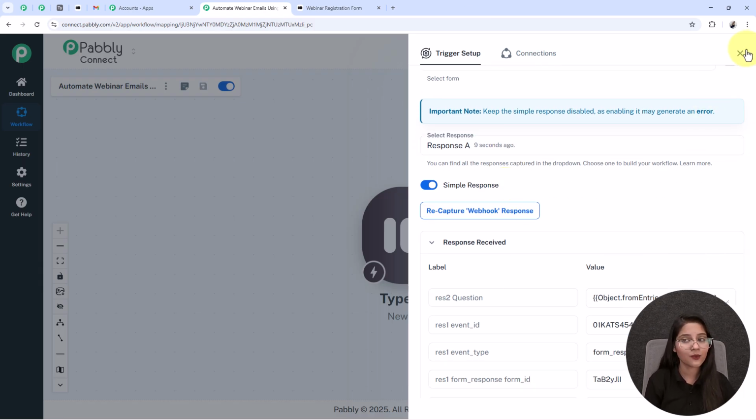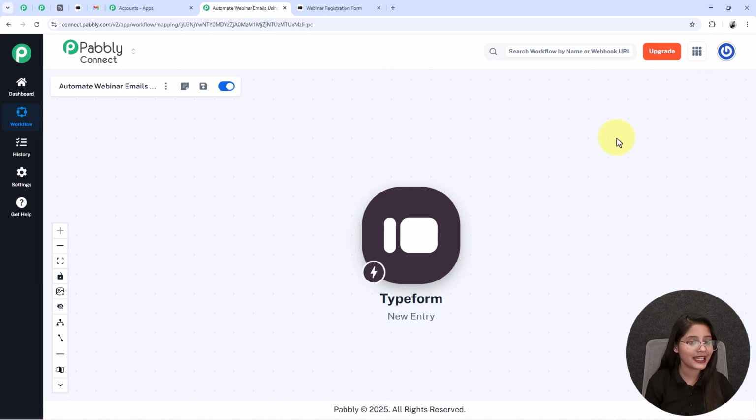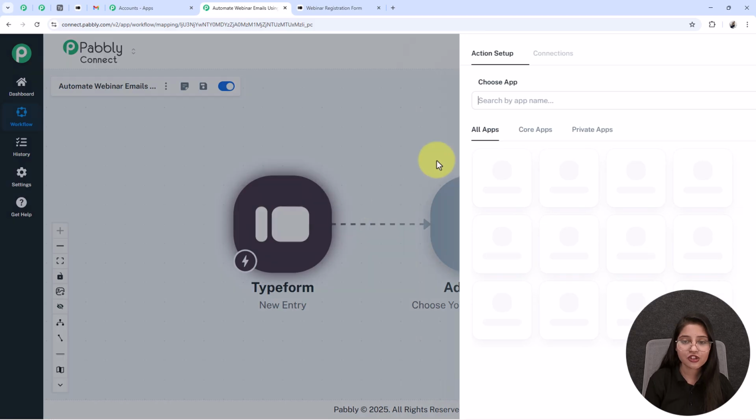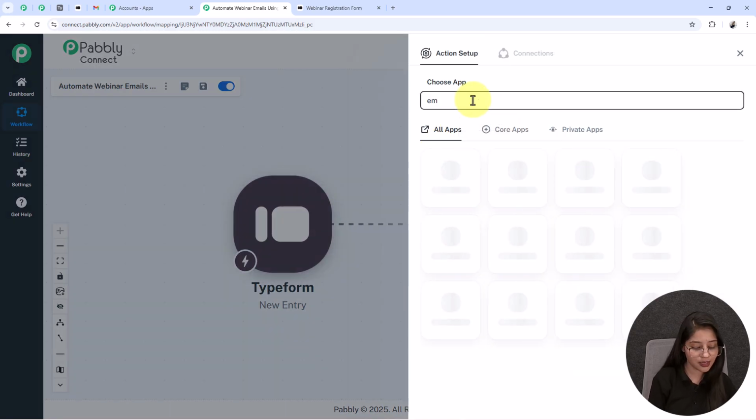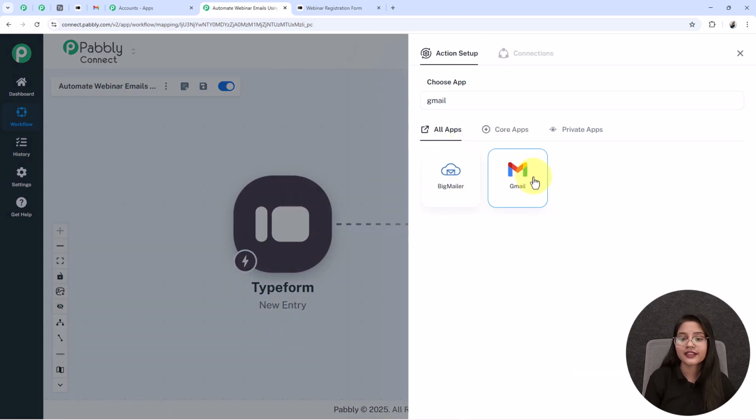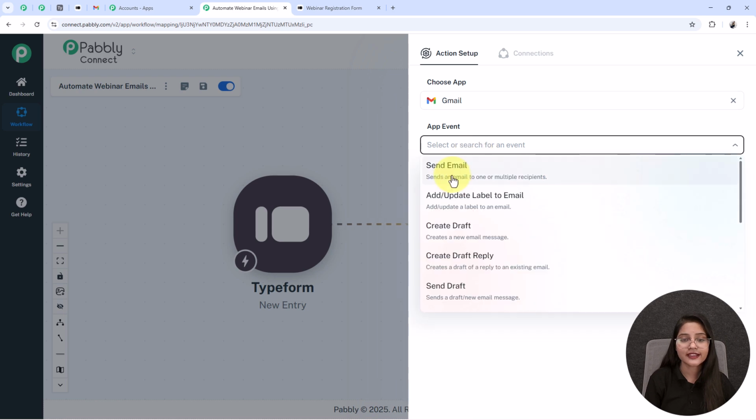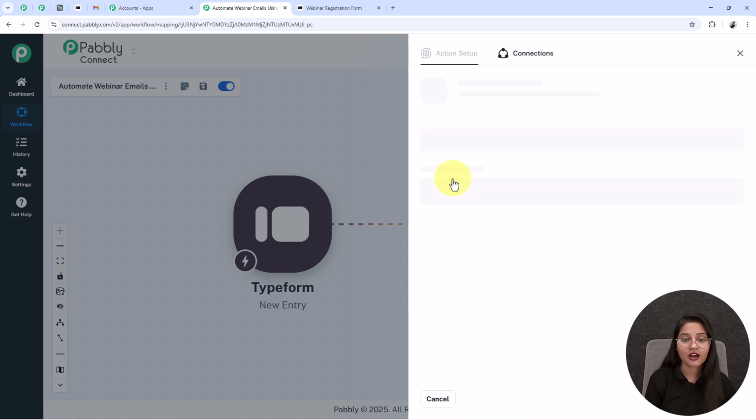After that, as I want to send instant webinar mails to my user's Gmail account, for that I am simply clicking on this plus option and searching my action step as Gmail. Here I selected. After that, I select the app event as send email. Next, I will click on this connect button.